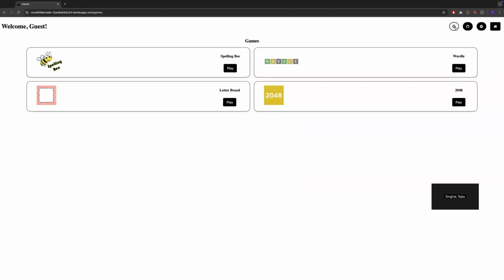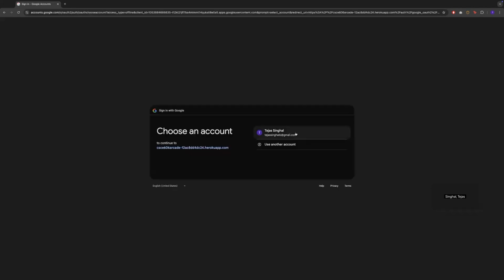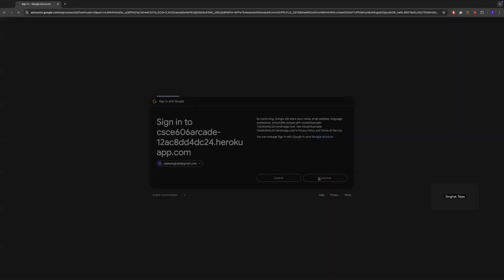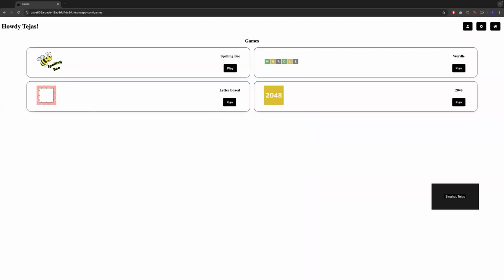Now I would go ahead and sign in with Google. We also provide other OAuths that are GitHub and Spotify. Fun fact, if you use Spotify, you could also have all your music while you're playing the game. I'm gonna go ahead and log in with Google right now. Great.